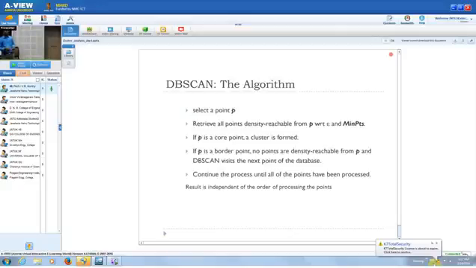Select a point P. Retrieve all points density reachable from P with respect to epsilon and minimum points. If P is a core point, then only a cluster is formed. That you need to understand. If P is a border point, no points are density reachable from P and DBSCAN visits the next point of the database. Means when it is a border point, it does not have more points. That's why we break the loop and go to the next point. Continue the process until all of the points have been processed. The result is independent of the order of processing the points.